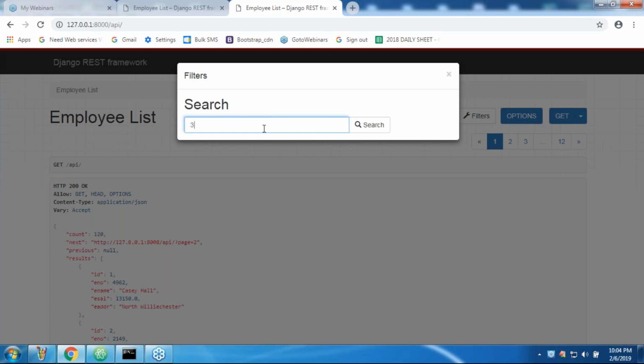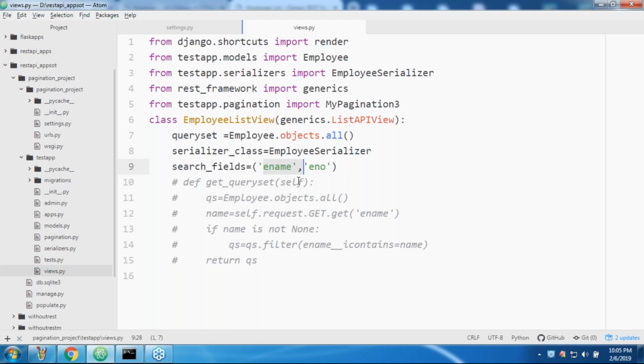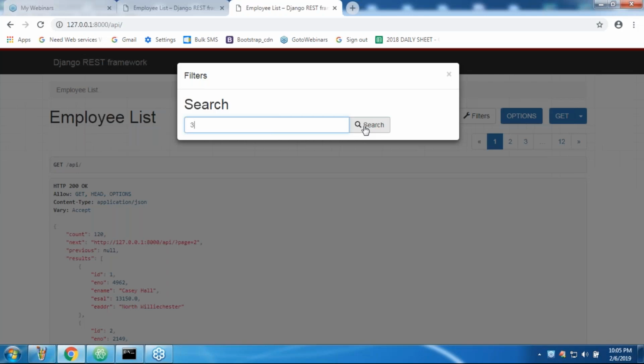If I provided the parameter value 3, sir, what is going to return? If the ename contains 3, or the enum contains 3, it is going to filter. If ename or enum contains 3, those records will be filtered, because here I provided 2 search fields, right? That's why.